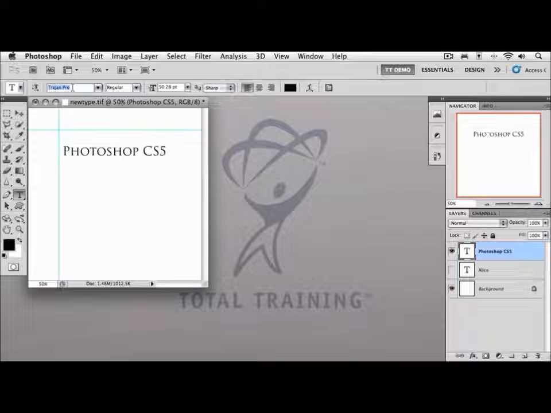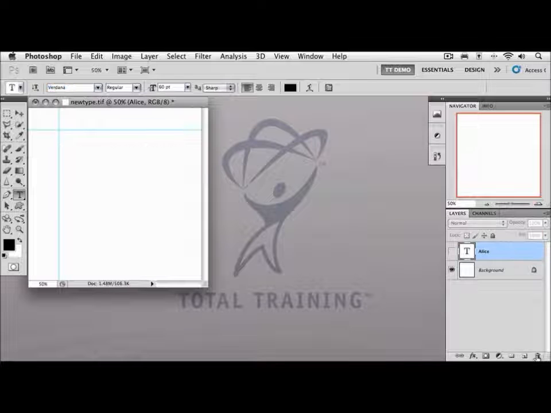We'll go to Trebuchet, Trojan Pro, and you can see that you can quickly preview what different fonts will look like. We can easily delete a type layer in Photoshop. I'm going to move over to the Layers panel. We can see that our Photoshop CS5 type layer is active. It's highlighted in blue. And I'll move down to the trash can icon and simply press it. And there we go, no more type layer.